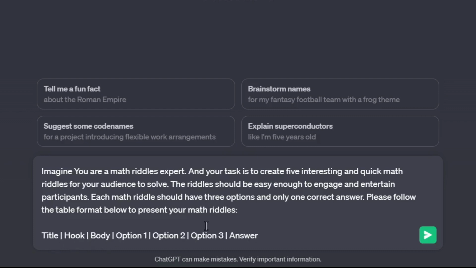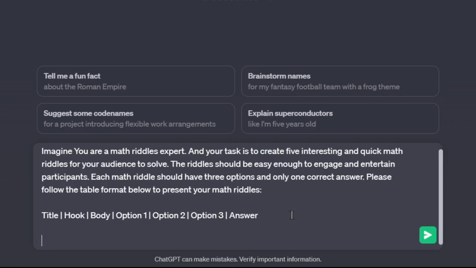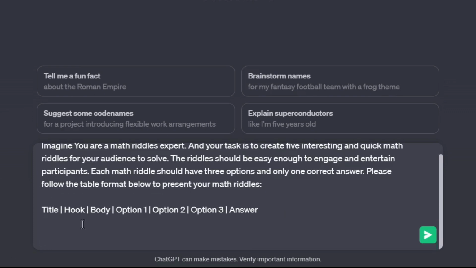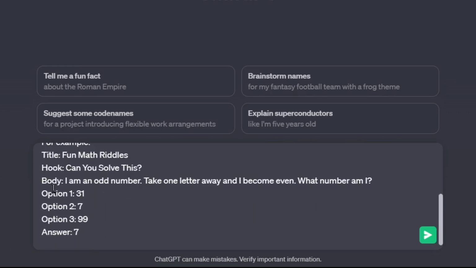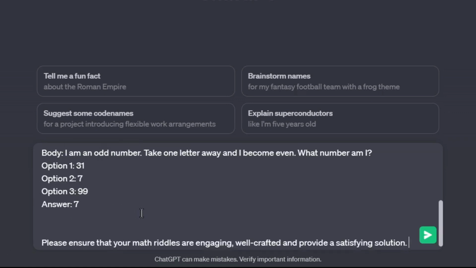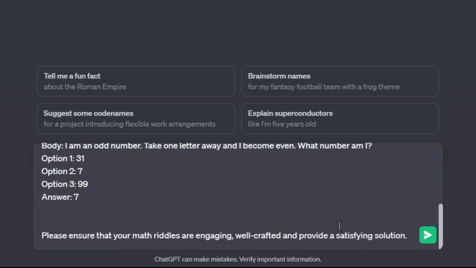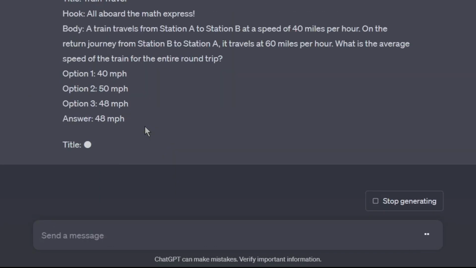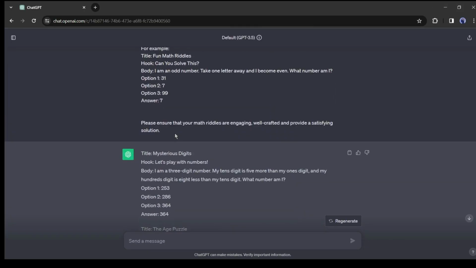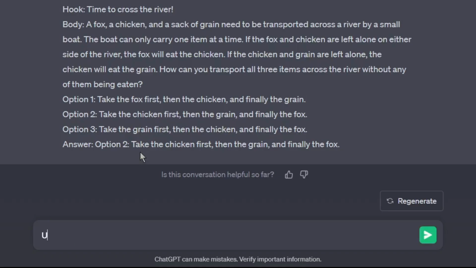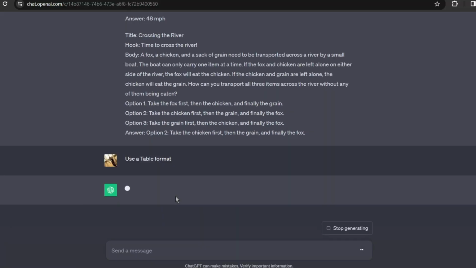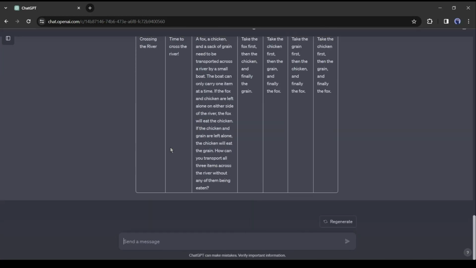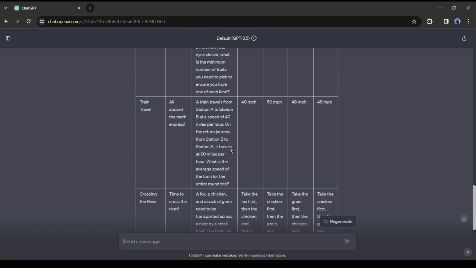After that, add a format. I will add title, hook, body, option 1, option 2, option 3, and answer. After adding the format, I will give an example for better understanding. Then I will add another line: please ensure that your math riddles are engaging, well-crafted, and provide a satisfying solution. And here is the result. Now enter another prompt, use a table format. Now it's perfect. ChatGPT has given us 5 riddle quizzes.